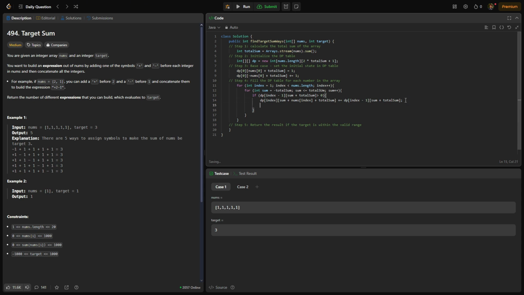Now we have to do the opposite as well, where if we subtract that current number, so dp of our index of the sum minus nums of index plus our total sum. This is just the complete opposite. We're subtracting instead of adding, but it still gets us to the right position. So dp of index minus 1 and our sum plus the total sum. Efficiently calculating what if we subtracted the current number we were on.